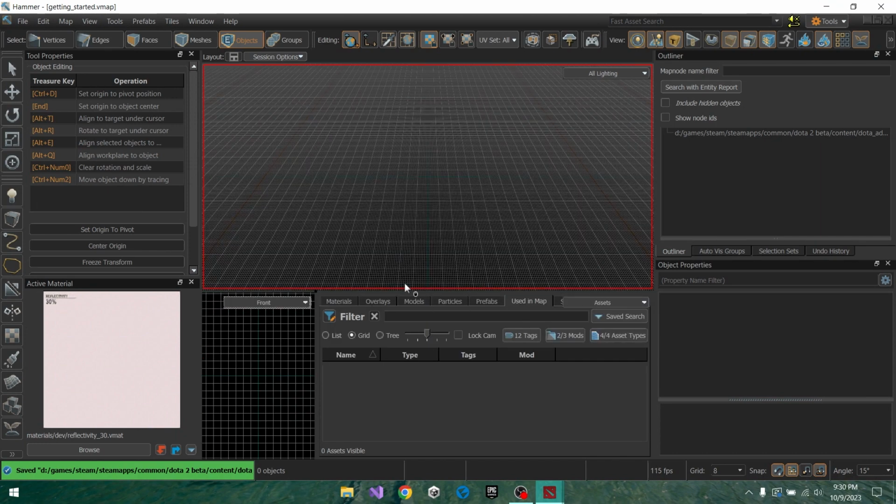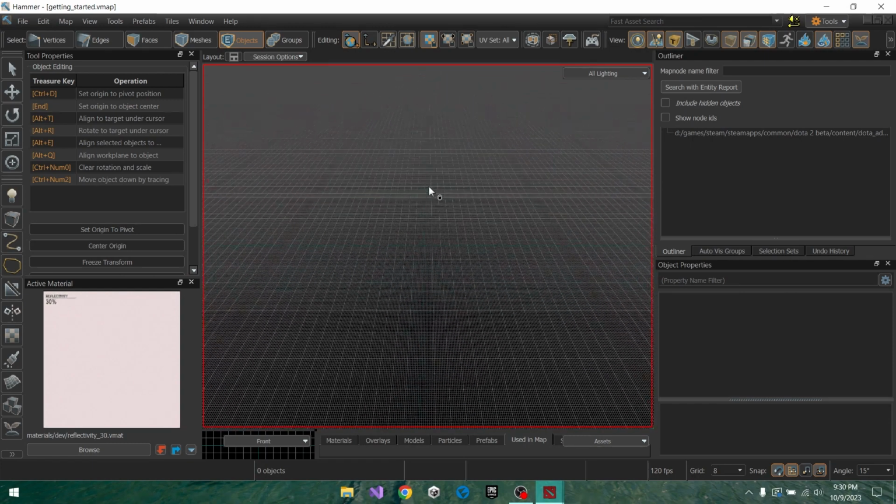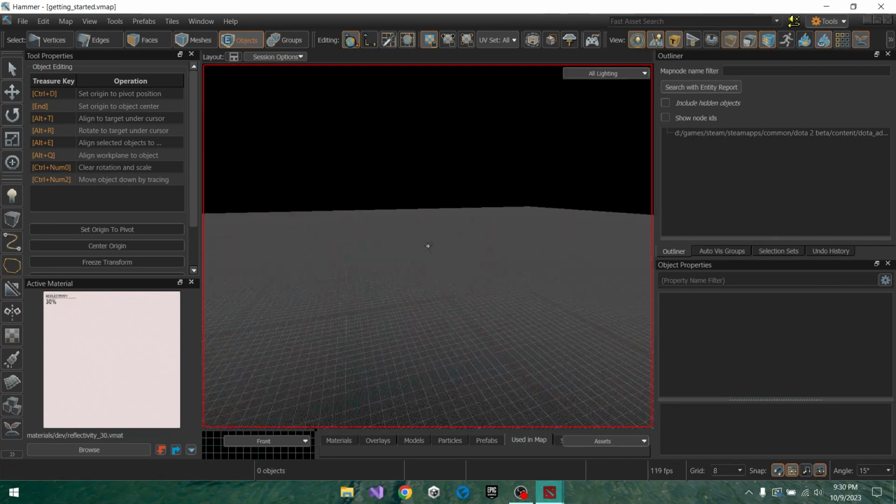The Hammer editor by default is pretty small. I have scaled it down like this to make space for the map. You can move around using WASD and hold right click to look around like this.